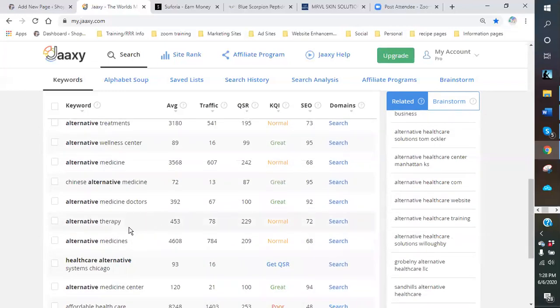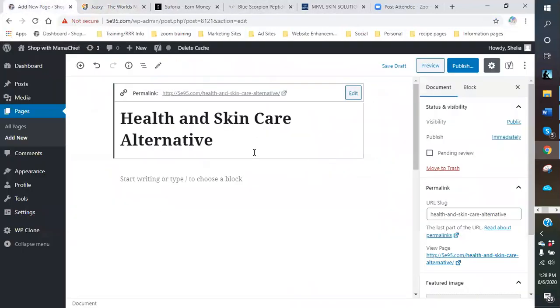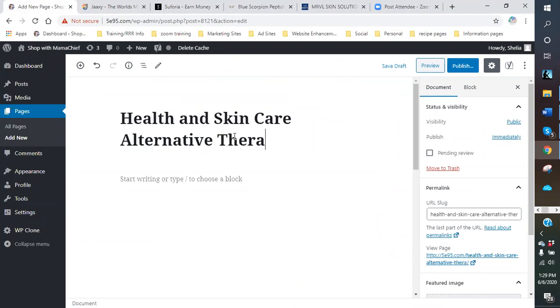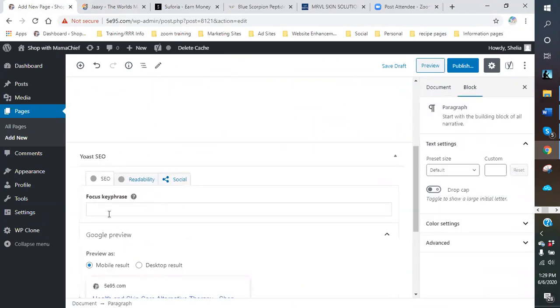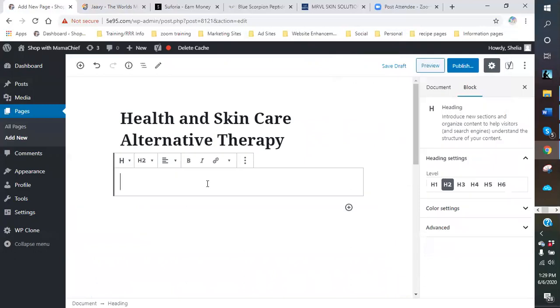So I think I'm going to do alternative therapy. Is that the one? Alternative treatments. Let's do alternative treatments. Even though it's got a 73% rate, it's still got a good search, and we can't use medicines because it's not listed as a medicine. There we go. I like that. And then I already know my key phrase is going to be alternative therapy. Okay. And what I like to do is go ahead and put in my headlines, and they might change as I type.